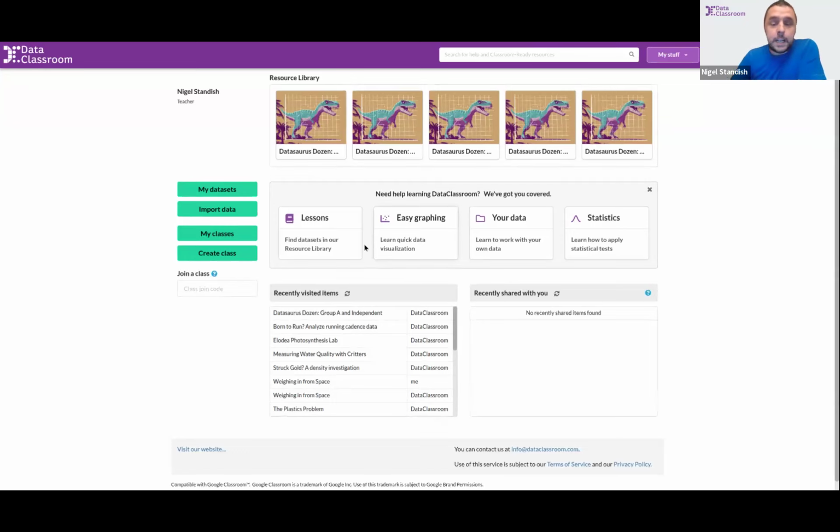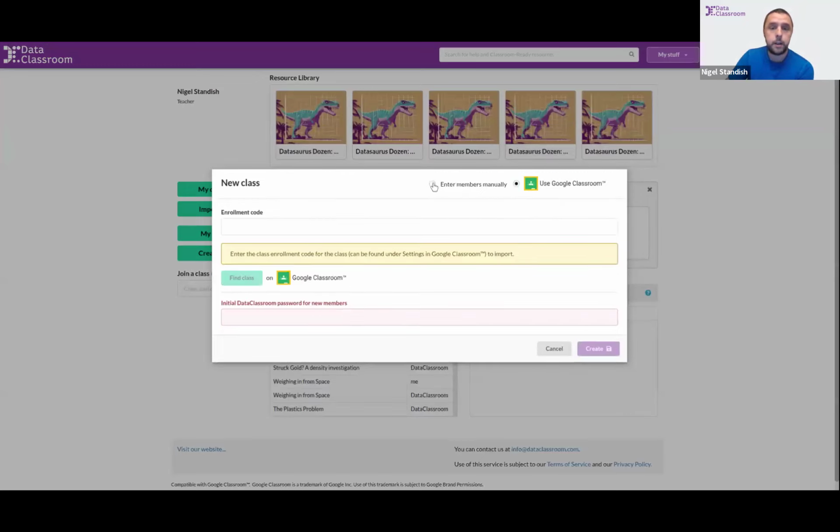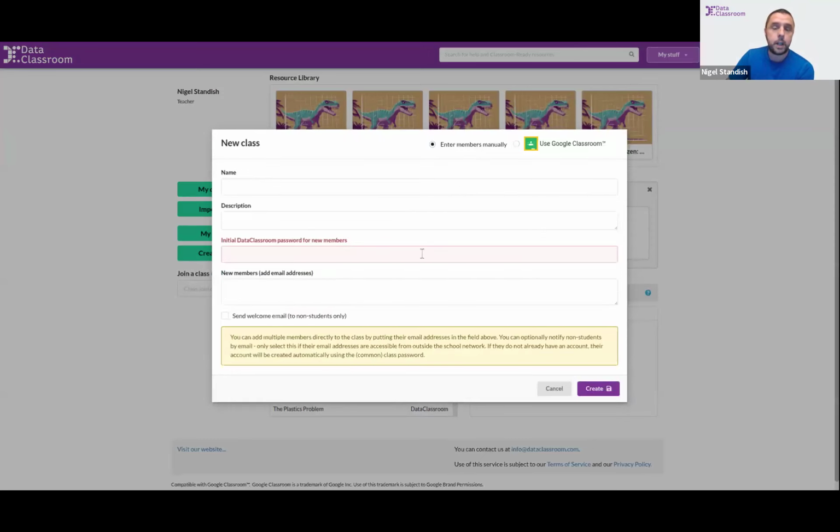All right, so DataClassroom, here's our dashboard. Quick overview. When you have a DataClassroom trial that's active or you have a license, you'll be able to create classes. And you do that by clicking Create Class. If you use Google Classroom, just follow the instructions there. If you'd like to enter manually, type in the name of your class, like such. Type in the description of your class, like such, and enter a password.